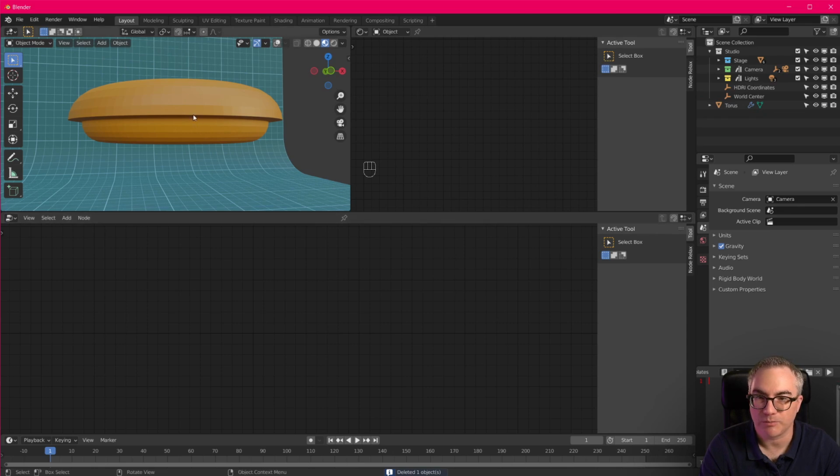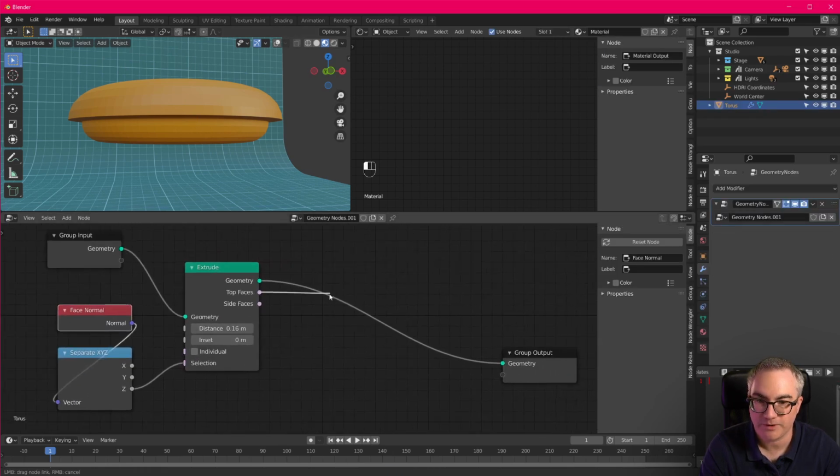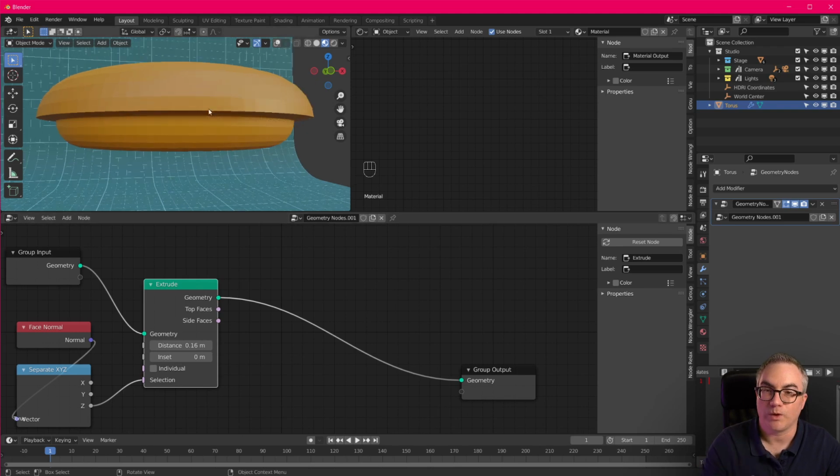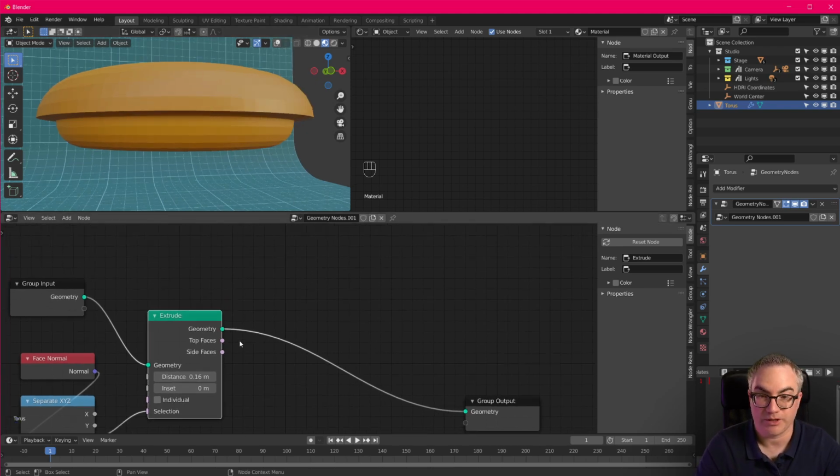We had shader nodes up here, and here we have the donut. So top faces, side faces. Now let's do something with that. How about we add some noise to the frosting part? So to the top, maybe just the top faces.